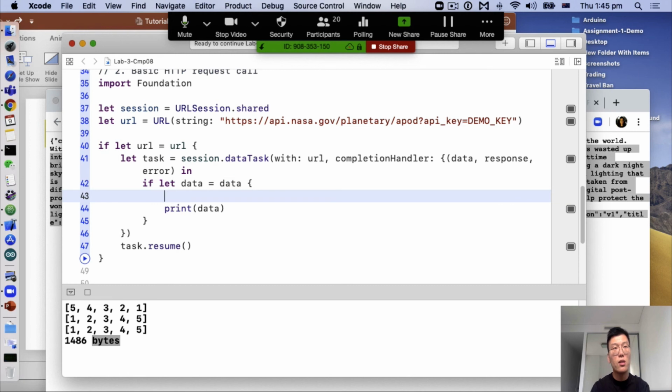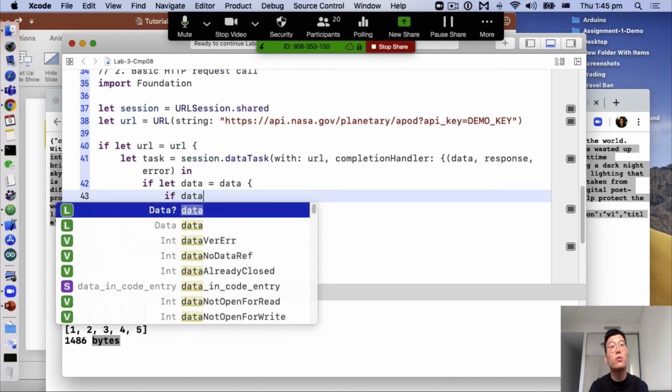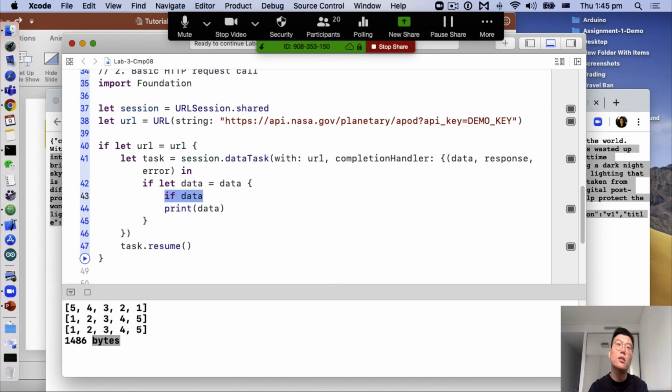So here we have a data string. Let data string equal String, data, encoding dot UTF-8, which is the most common one.